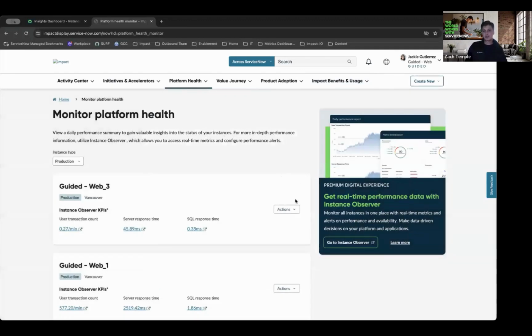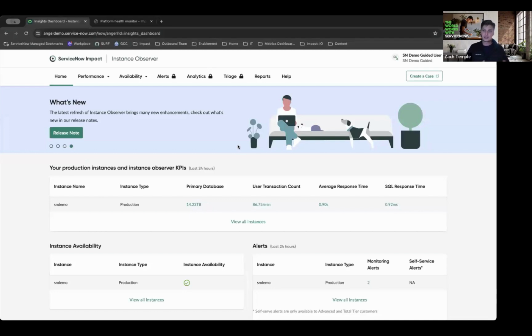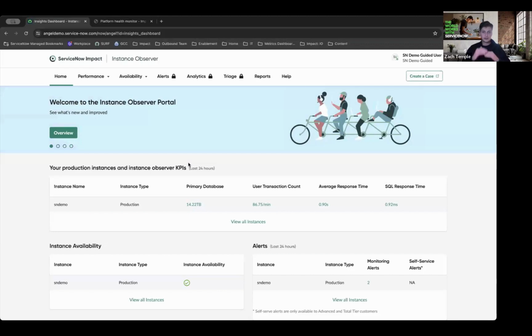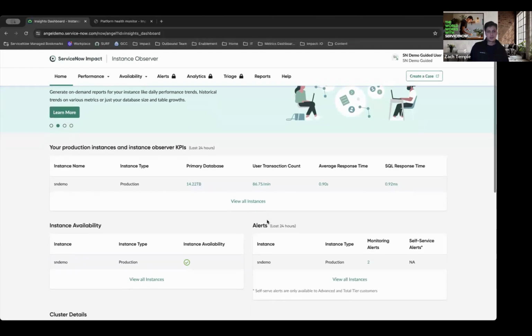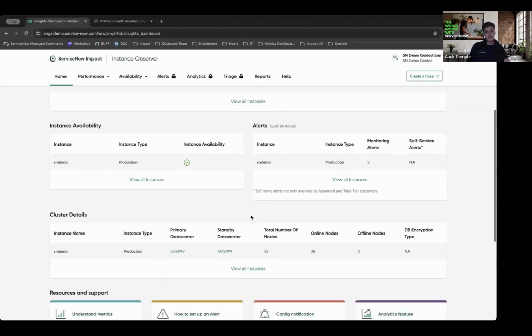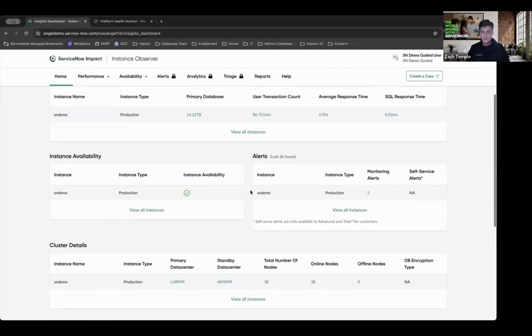But to access Instance Observer, you're going to want to go to Instance Observer itself, which again is an off-instance application, standalone. So as long as you have access to the internet, you have access to Instance Observer. And upon logging into Instance Observer, you're going to see your full instance stack. Again, this is a demo environment only showing one, but you would see each of your instances associated with your account, some high-level KPIs around your database, your transactions, and some of your response times, your current instance availability, cluster details associated with each, and then any monitoring alerts that have triggered in the last 24 hours. These monitoring alerts are in place on the ServiceNow side, separate of Instance Observer. Instance Observer is simply surfacing those here within the user experience.